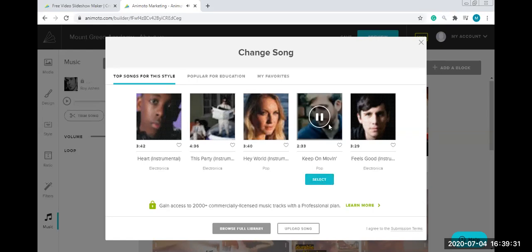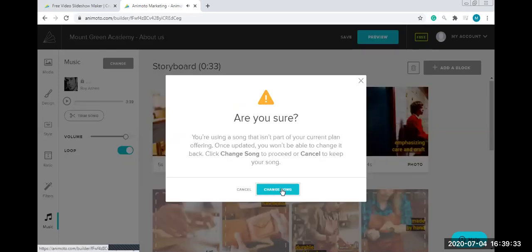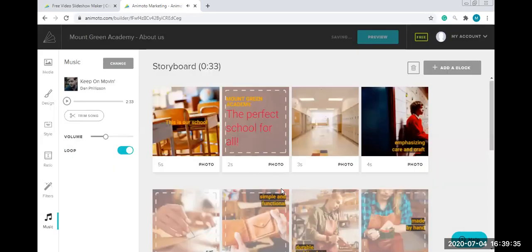And then I'm going to introduce it. So I'll say select. Yes, I'm sure I'd like to change the song. If you notice, Animoto always double checks with you. You know, like it seems like you're in a Kaun Banega Crorepati show when he's asking you, lock kara jaye ki nahi kara jaye?